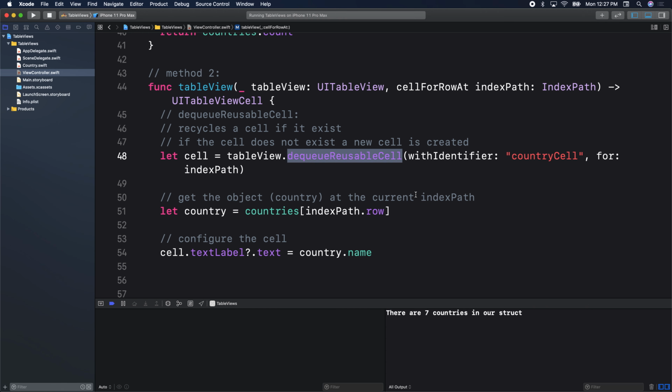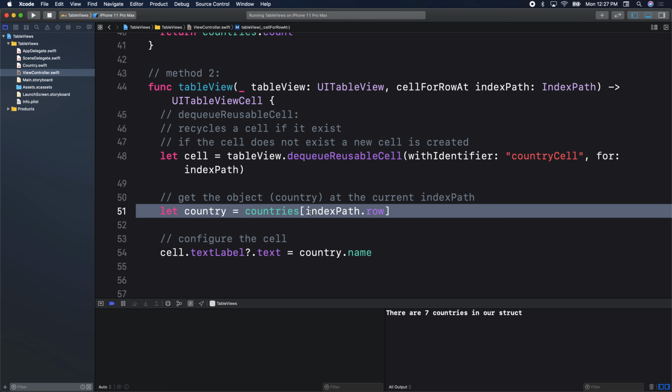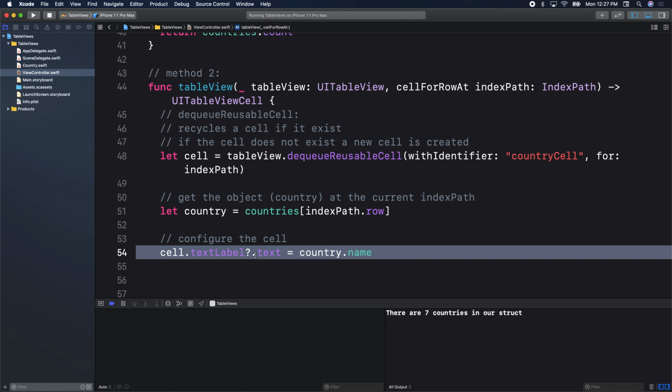right? What does that mean to get recycled? It doesn't create a new cell altogether. It has one in memory, it recycles it, it calls cell for row, it changes what the country is. The only thing that really changes is the label name, right? It uses the same cell, but reconfigures it with the new content at that particular row.